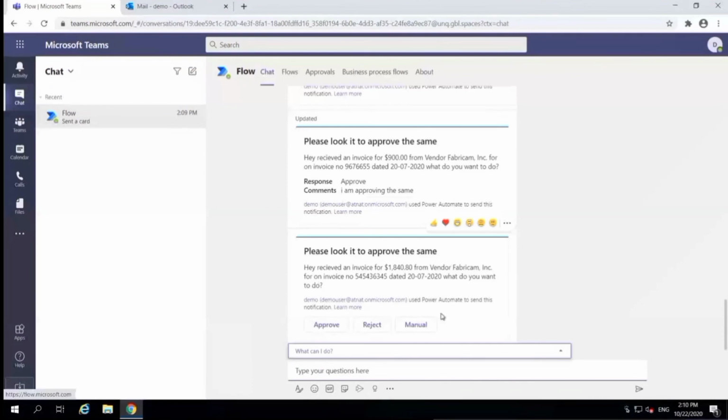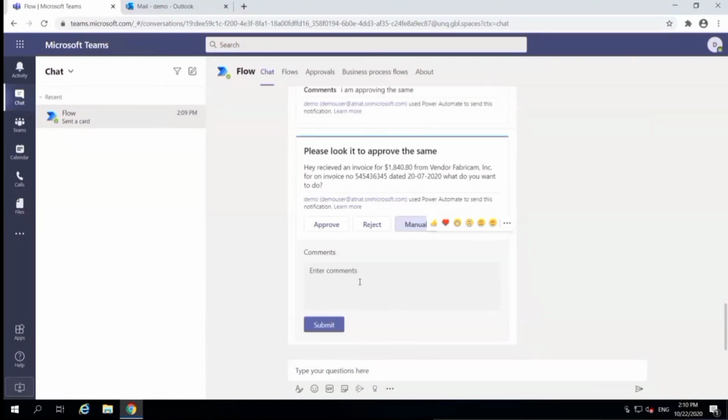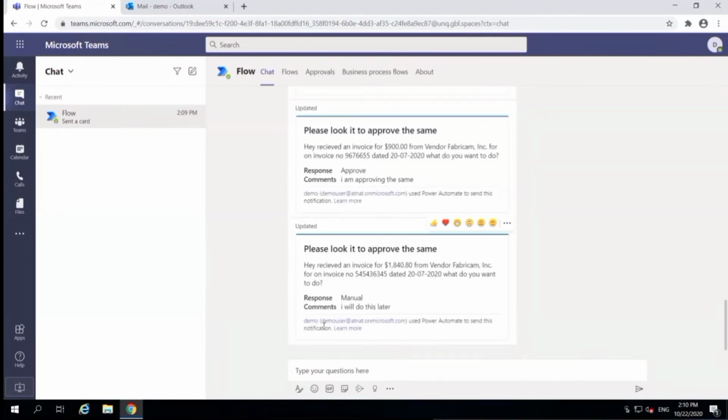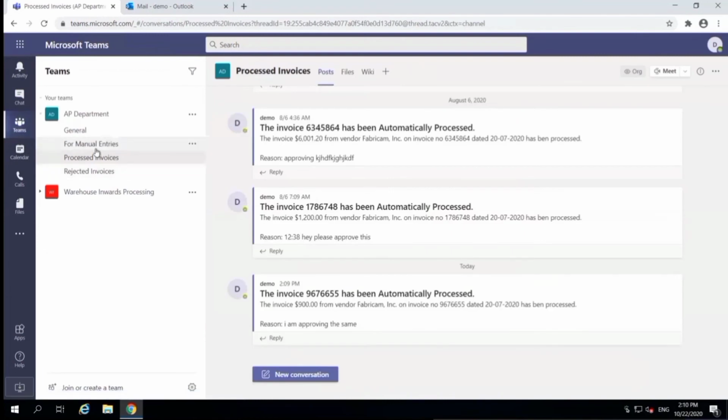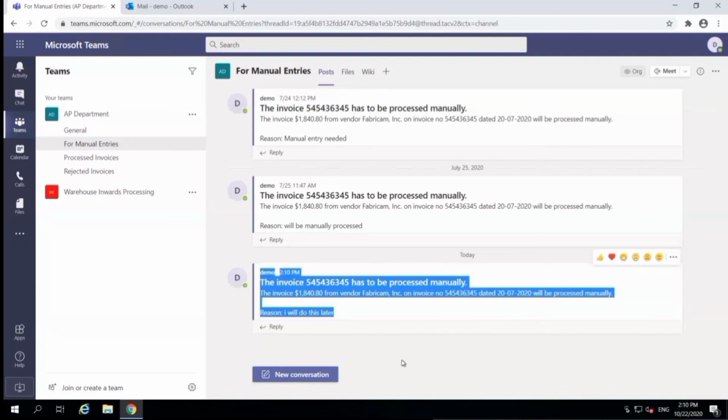Now let me go back onto my chat and onto my flows. I have again three sets of options here. And in this case, I'm not very confident about this. So I'm just going to click on manual. And then I will say, I will do this later, maybe something. Once I click on submit, it will take another set of flows. And then it won't process it, because you said whenever I do it manual, I will do my own entries. It comes to Teams here and places it inside the manual entries. So if you can see there, it actually placed that.